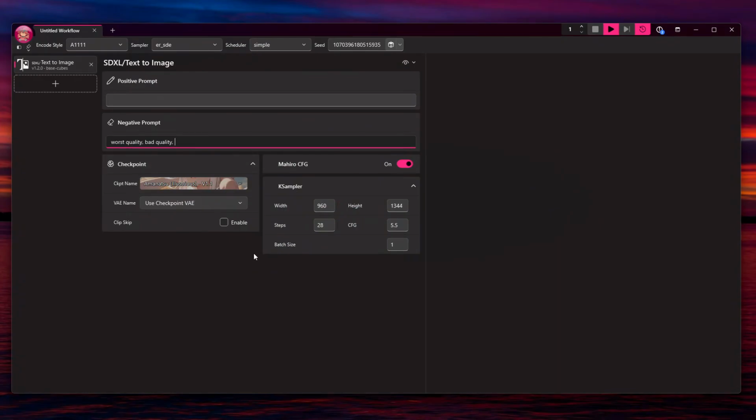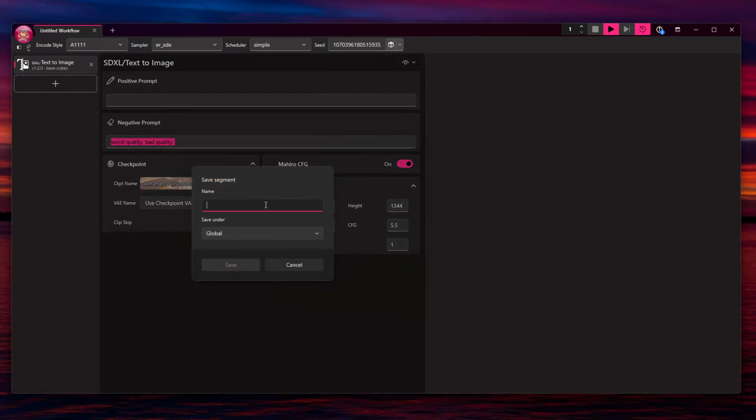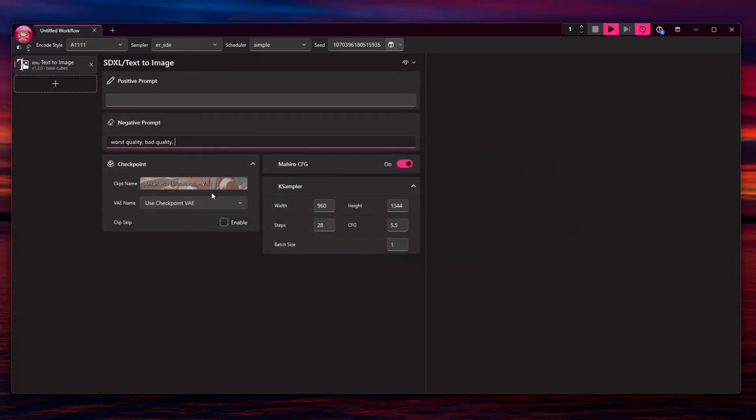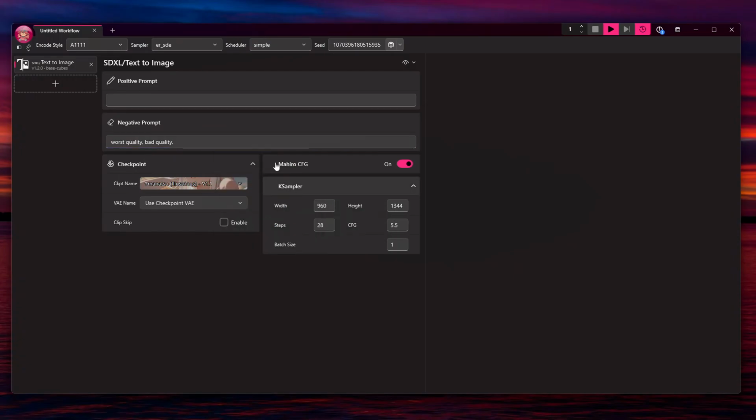So I'll paste that in, and let's say that I didn't ever want to have to remember that again, and I wanted to just have that at my fingertips. I can highlight the prompt, right-click it, and I can save the segment. We'll put Amanatsu negative prefix, and we're going to save it specifically under Amanatsu. We click save. Now, anytime I have this checkpoint loaded and I right-click one of my prompt boxes, it'll be one of the prompt segments that I can insert.